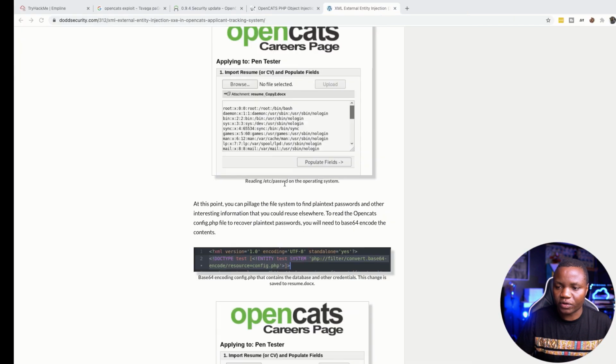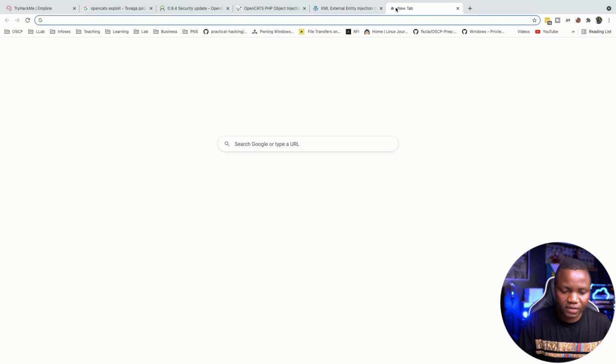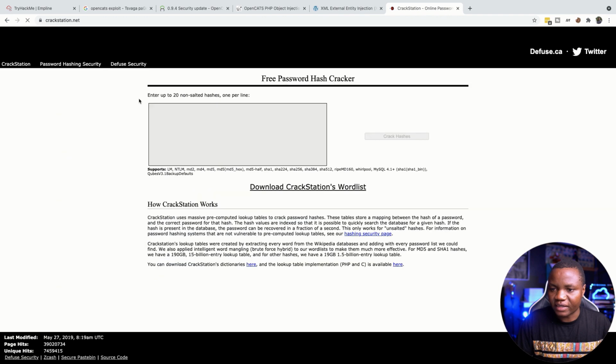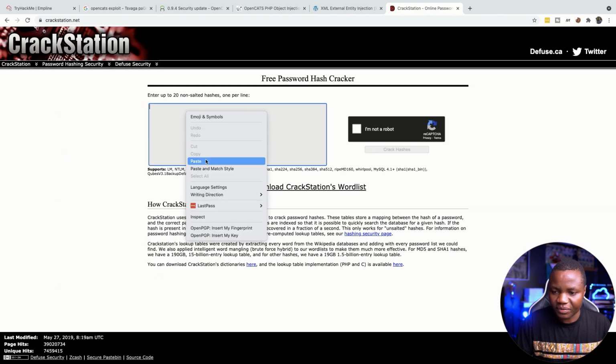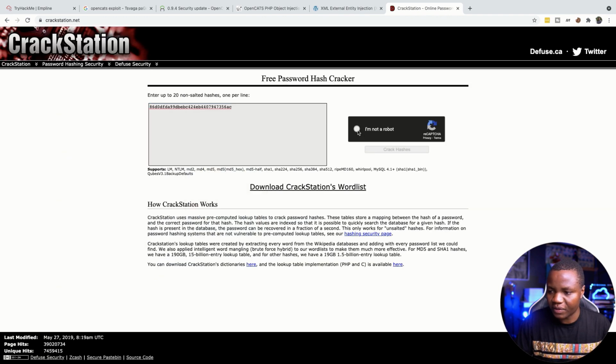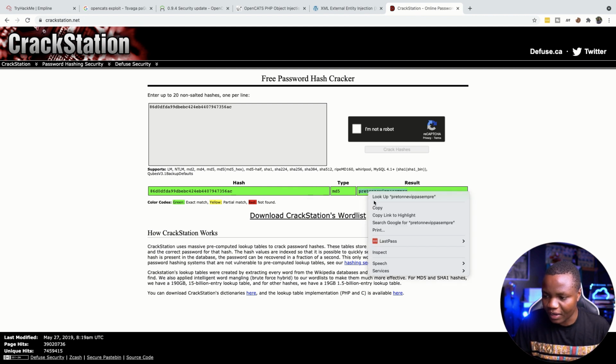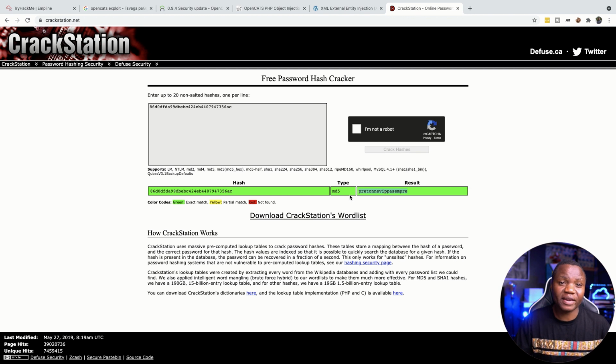Let's go to crack station first. If the password is easy to crack, we should be able to crack it with crack station. Otherwise, we might have to get clever and use our tools here, but why not try the easiest? Right away, we see that we cracked it on crack station. So we copy the new password for George. He's a system administrator.